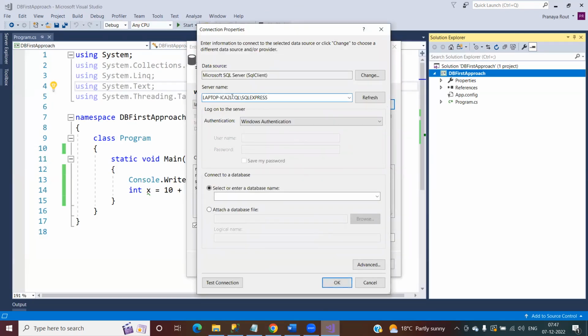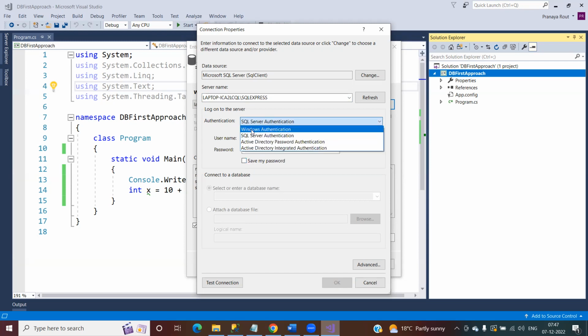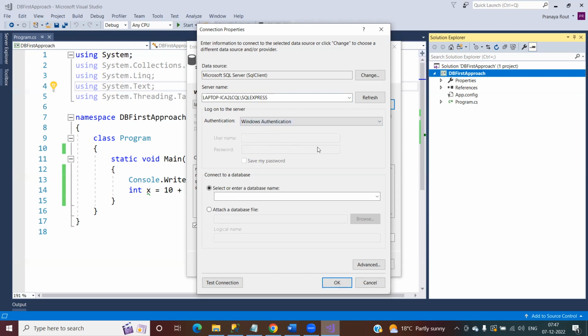Once you provide this, you have to choose which kind of authentication you want to use, whether Windows authentication or SQL Server authentication. If you select SQL Server authentication, then you have to provide the username and password. While providing them, do you want to save the password in the connection string? If you don't want to save it, then don't check it. If you want to save it, then check it. And I'm using Windows authentication.